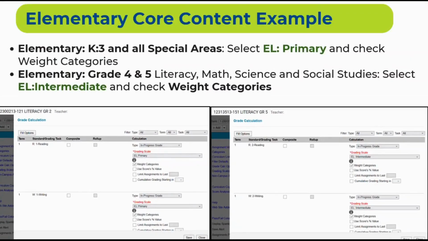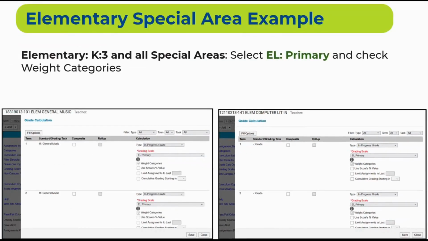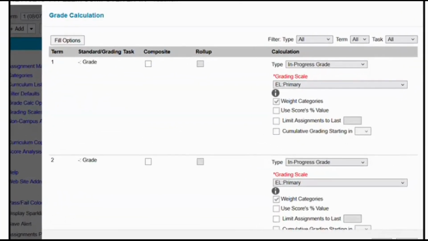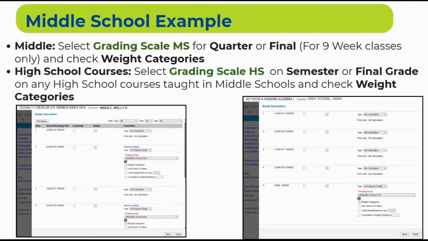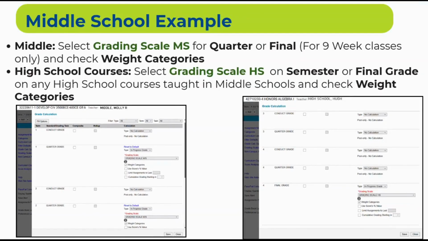Grade 4 and 5 core content, select EL intermediate. Here's an example of special area classes. EL primary is selected under grading scale for all special area classes, grades K through 5. On the middle school level, select Grading Scale MS for the quarter task for semester or year-long classes and final grade for 9-week classes. All other grading tasks should be left at no calculation.